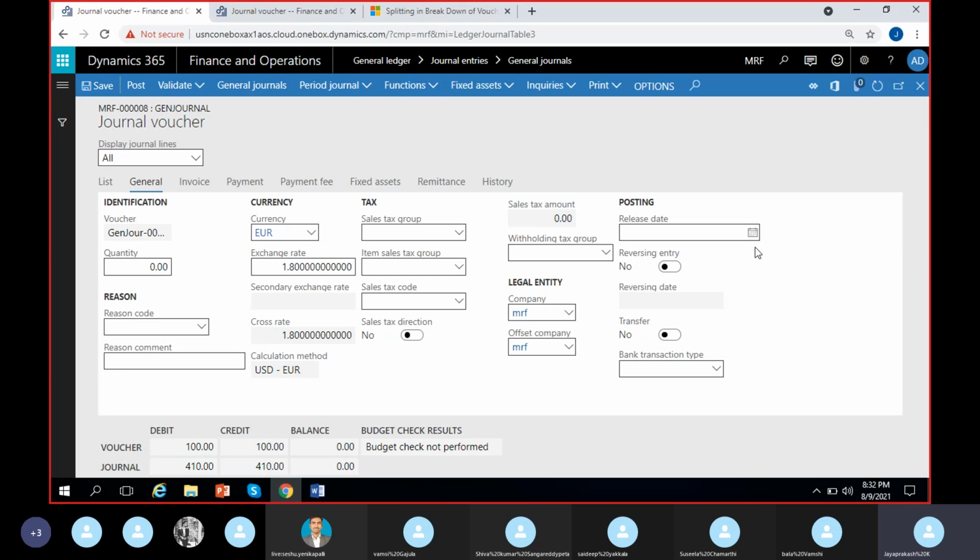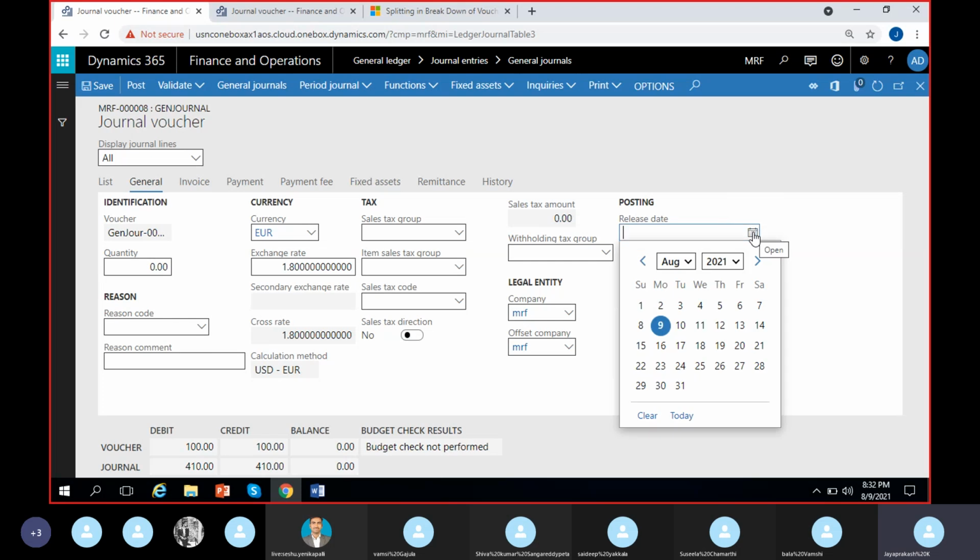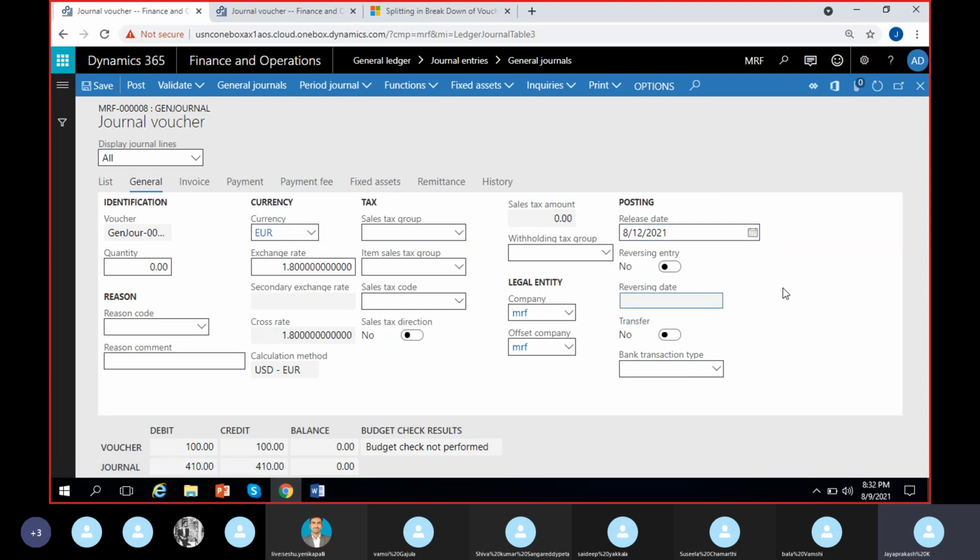Then I have this option called release date. This is an interesting feature. If I give a release date as, suppose, 12th of August, until 12th of August, I can't post this voucher. The system will not allow me to post this voucher since I gave the release date here as 12th. So release date means releasing this particular voucher to be posted on that particular date or later. Before that, I cannot post it. So that's the condition for release date.